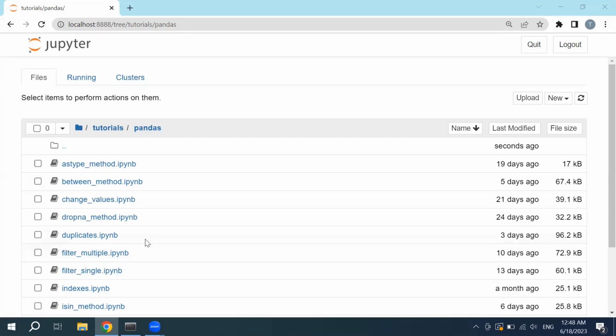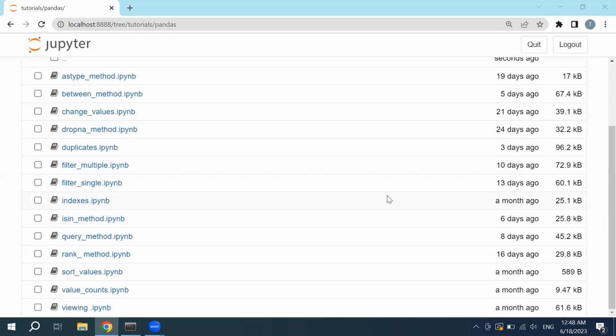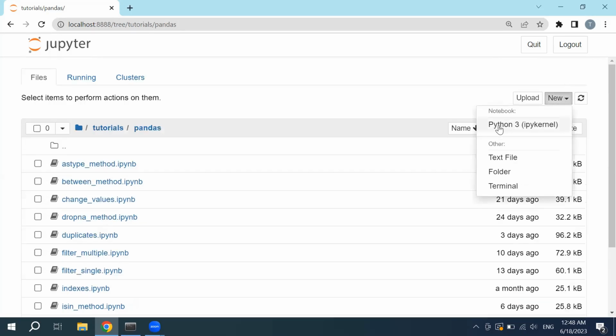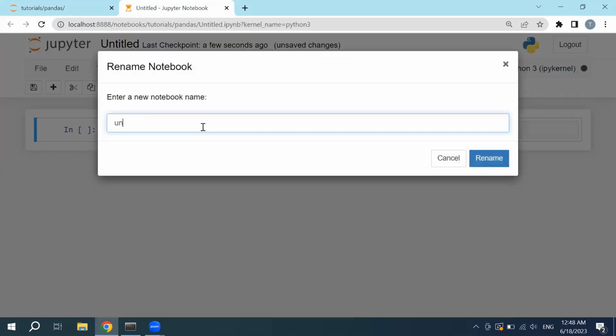Hi guys, in this lesson I will explain the unique method, which is going to count or find all the unique values inside of your data frame column. So let's first create a new file and call it unique method.